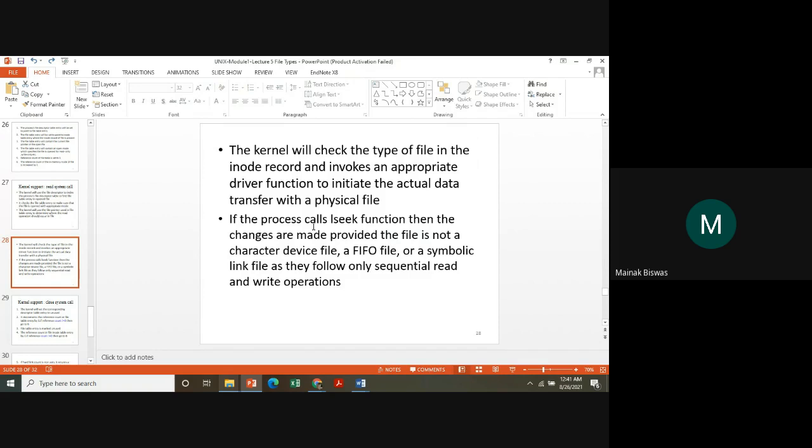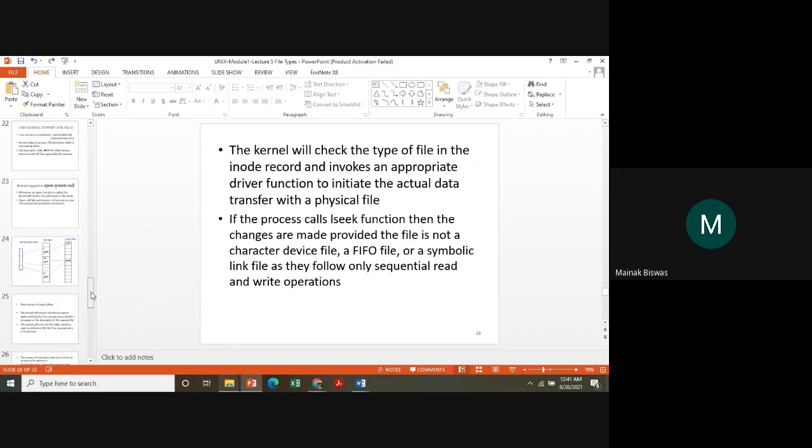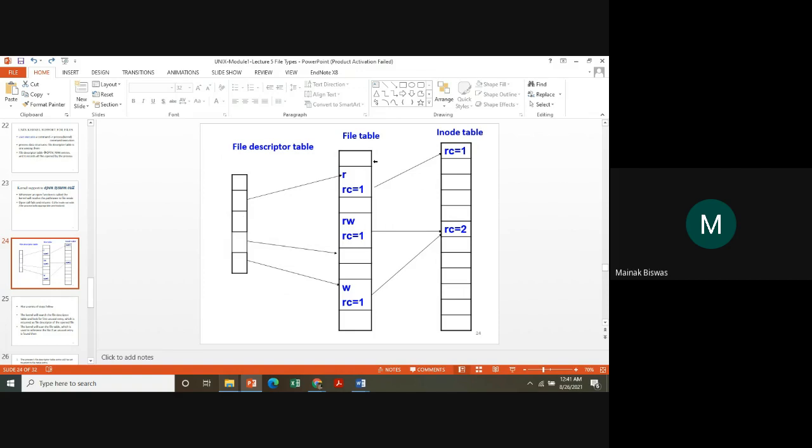So whenever you are opening a file with fopen, or you want to read or write a file, that is how the kernel provides you the support: through a series of links from the process open file to the file table and then to the inode table.